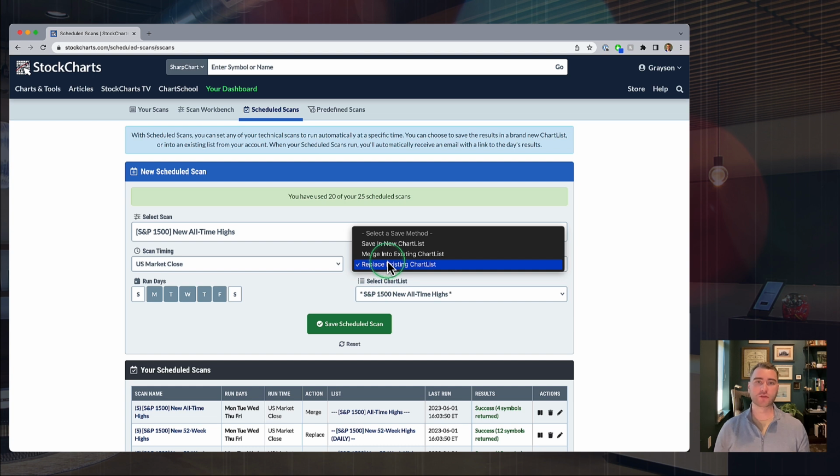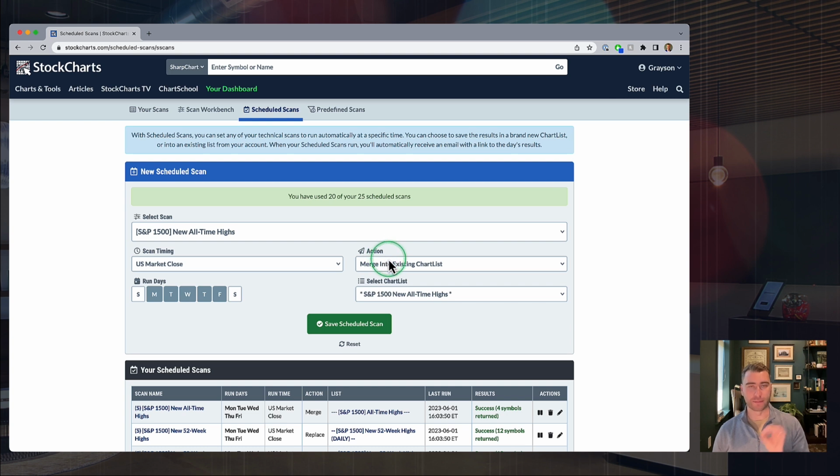The other option that you do have, which is actually one that I use quite a bit, is the merge into option. So if this is what you select, what it's going to do every day when this scan runs, it's going to take those results and it's going to say, are these results in this chart list already? If they're not, it'll add them. If they are, it'll just ignore those results so that we don't have any duplicates. So I like to actually use this merge function, and I set up these chart lists, set up these scans, they get scheduled, they run every single day, and I merge them into those chart lists.